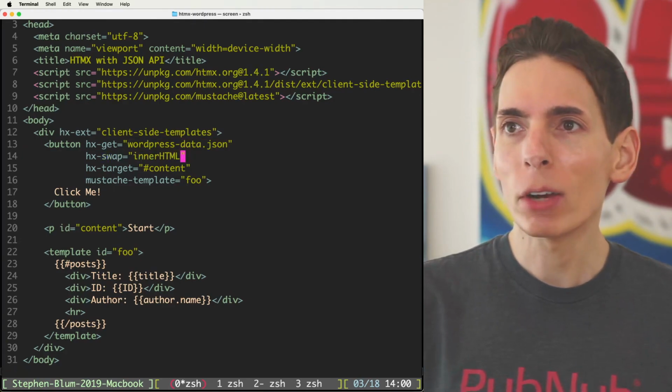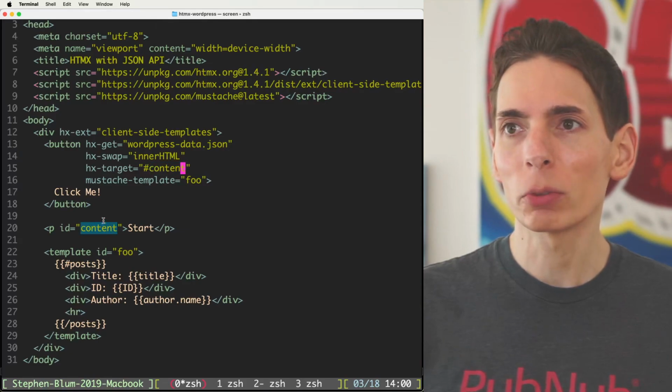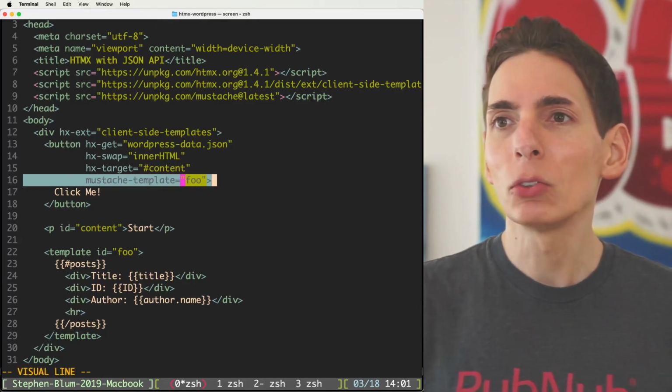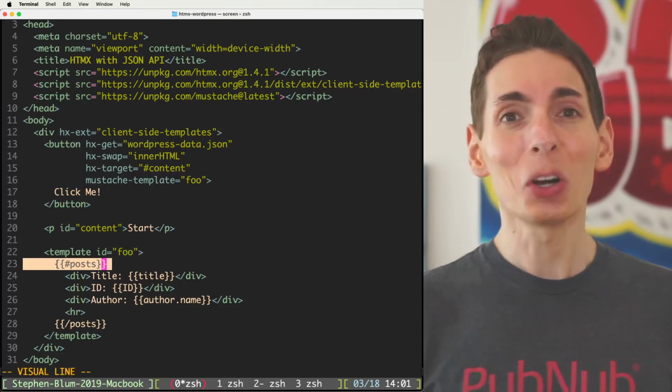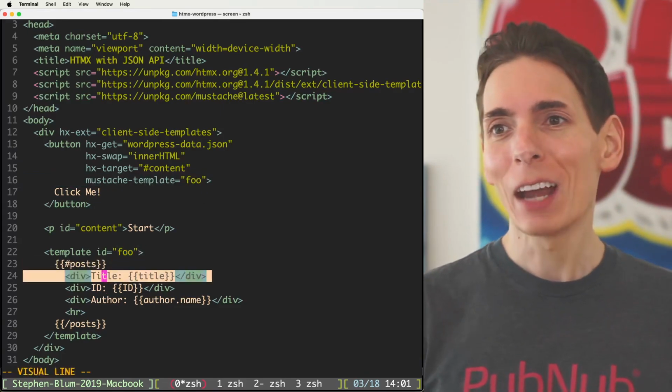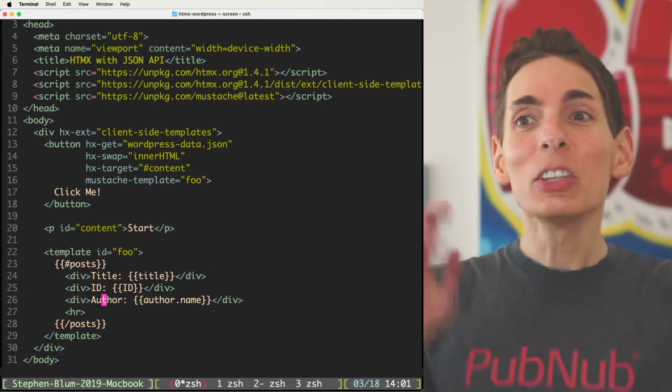The swap will be inner HTML. The target is going to be the ID of content, which is this one right here. You can see the difference. And then we're going to be using the Mustache template foo, which is identified by foo. And then we're going to iterate over all the posts in the return of the JSON, and we're going to print out just the title and the author and the ID of the post. And that's it. And you can go even further.